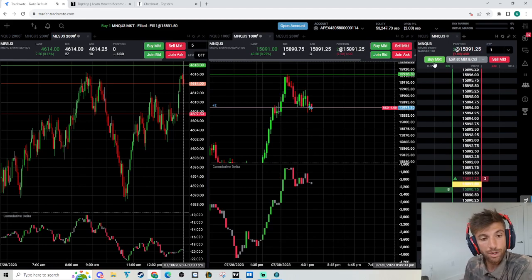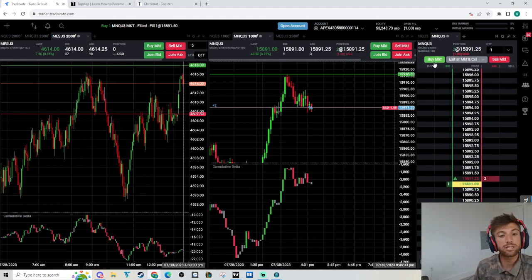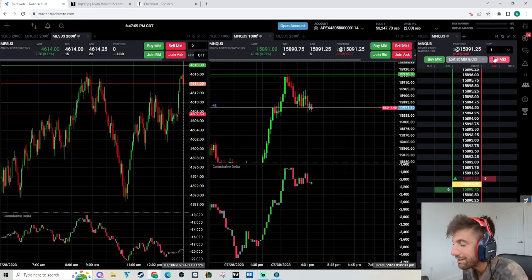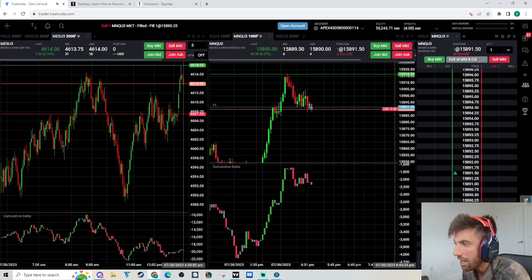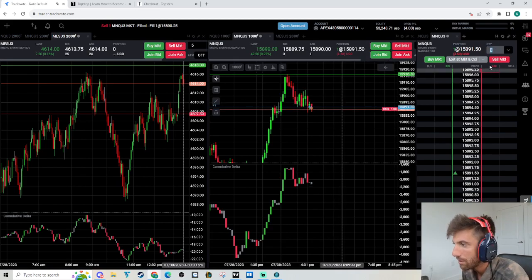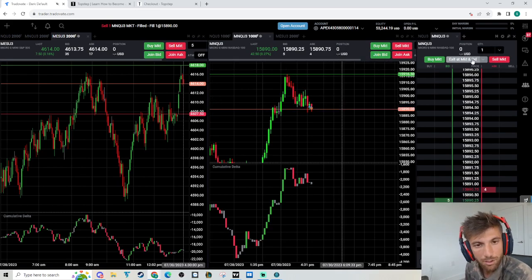If I say I'm trimming, which means I'm pretty much selling some for a profit. I don't want to take the full thing off, but I want to sell some for a profit. What I'll do is I'll hit sell 1. So you see how my quantity was 1, I just sold 1. And if I do it again, I'm completely out.